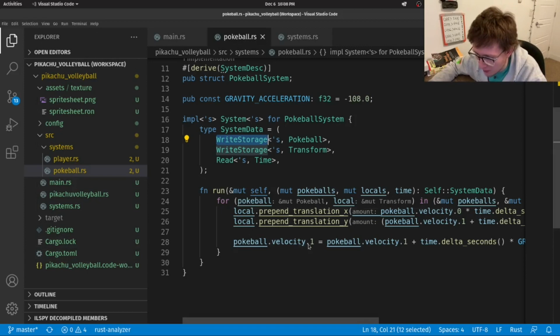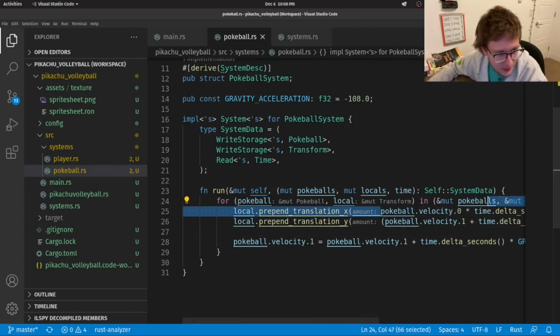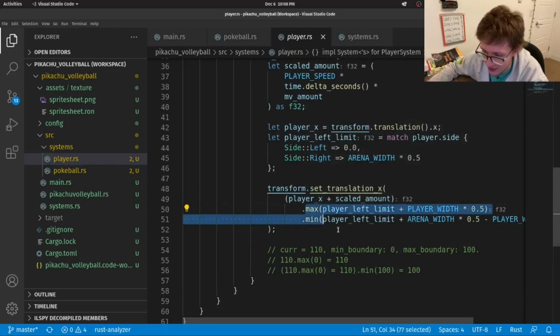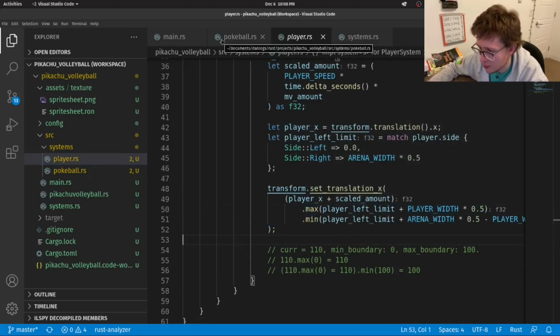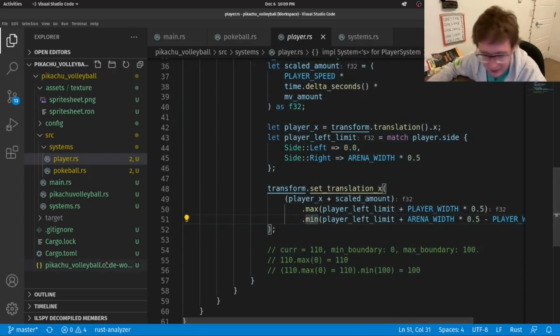Anyway, to move the ball, we are using this function called prepend translation x. Now what this does is we'll get our current position and it will add onto it the value that we pass. And now you may ask yourself, okay, but why didn't we use this previously in the player.rs? But note that here we had to use set translation x because we had to check the max and the min. So prepend wouldn't work, right? Because we'd have to pass just the scaled amount, but we don't want to take the max and the min of the scaled amount.